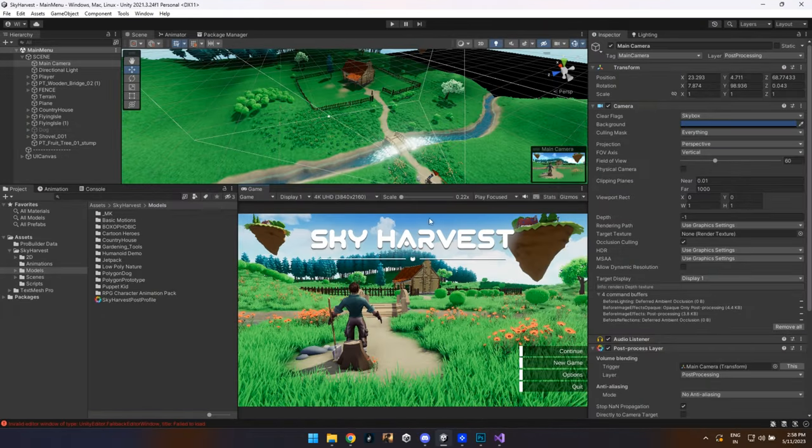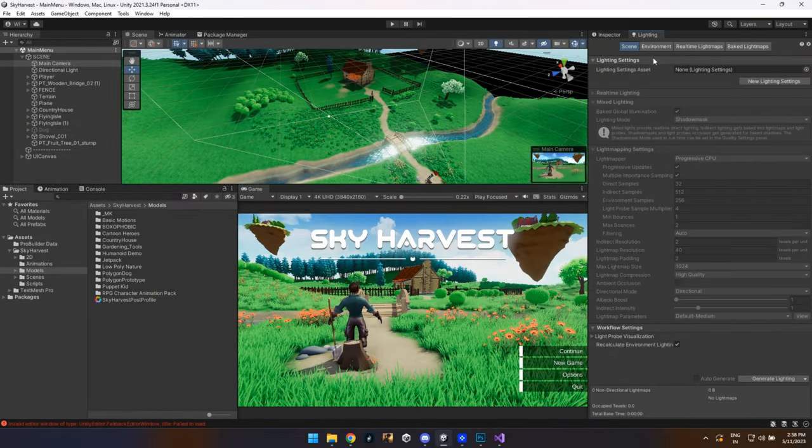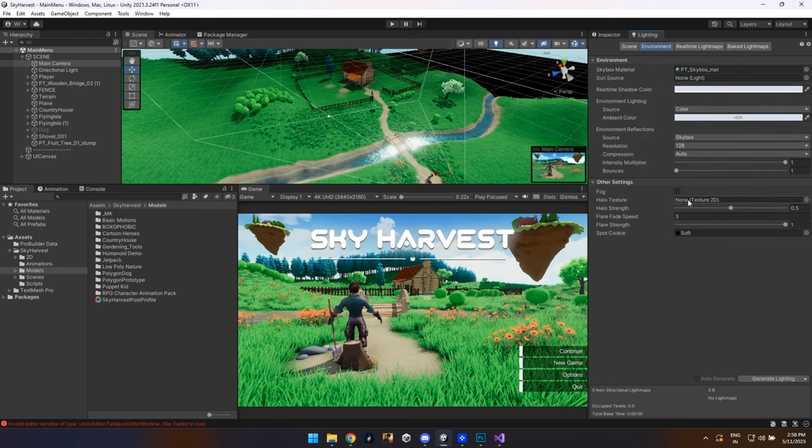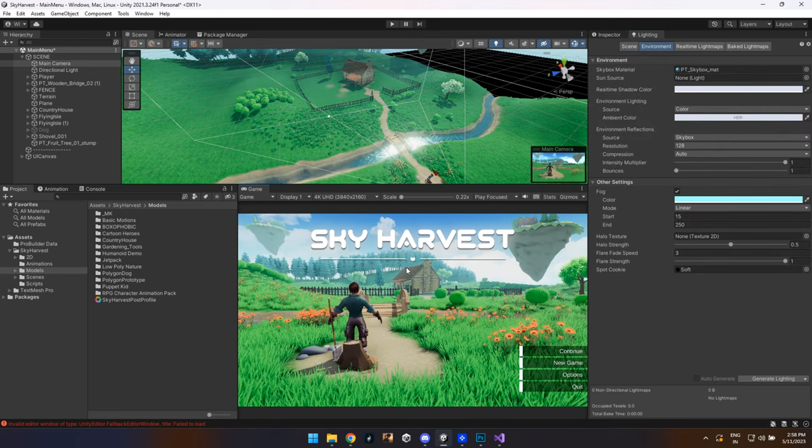Now, the scene was missing just one thing, the fog. After adding the fog, now the game looks really great.